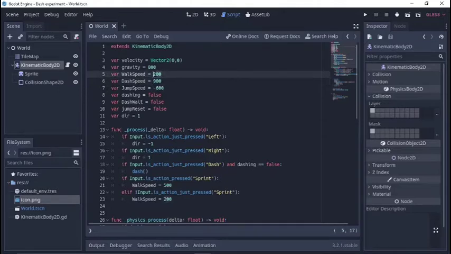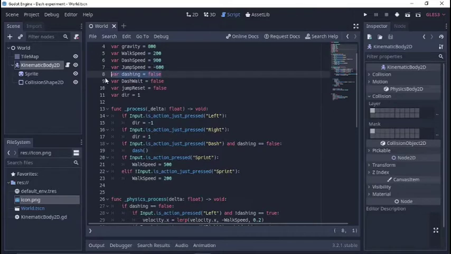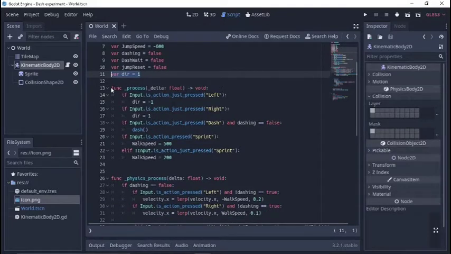So we have a walk speed of 200, and then our dash speed. When you tap the dash button, you'll burst forward at this number instead. And then we have our jump speed at minus 600. A couple Boolean variables that I use to turn things off and on. And then a variable for direction, so we know which way the player is facing.